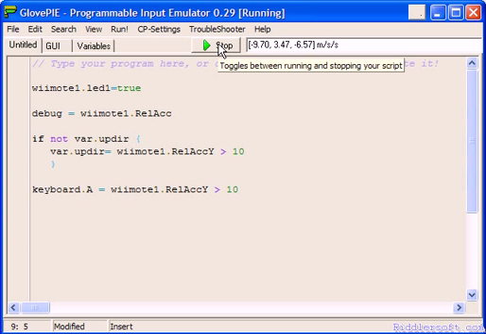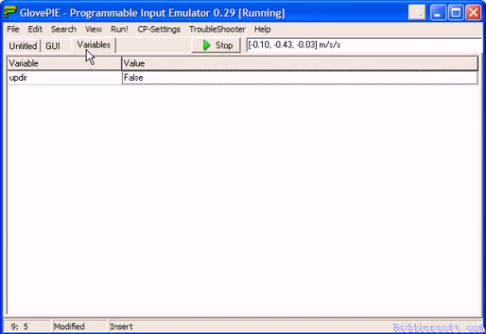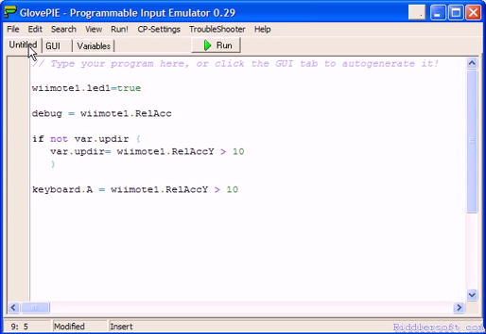Well, hey, I'm going to go into variables. There we go. I threw the Wii Remote up and it went from false to true. That is great. So what we're doing is we're saying, if not, so basically if updyr is set to false, which it will be when it's initialized, then check this statement. If the acceleration on the y-axis is greater than 10, then that is setting updyr to true.